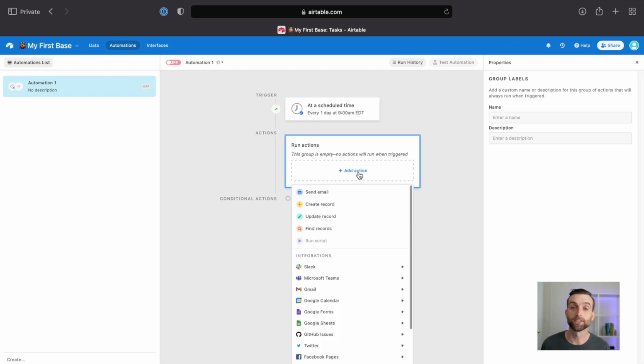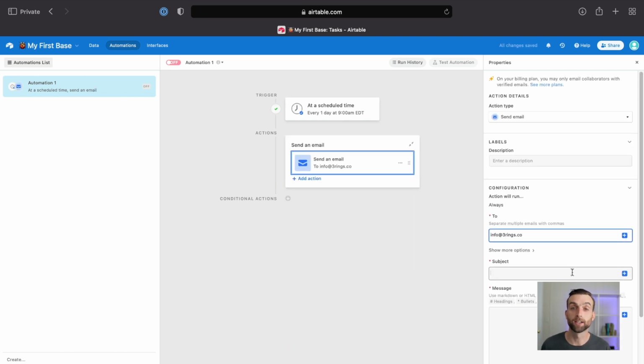Actions include options like sending an email or a Slack message, creating or updating a record, creating or updating a Google Calendar event, or even posting to Twitter. So in my demo here, I'm sending out a scheduled email every day at 9 a.m. When you're done, don't forget to turn your automation on.